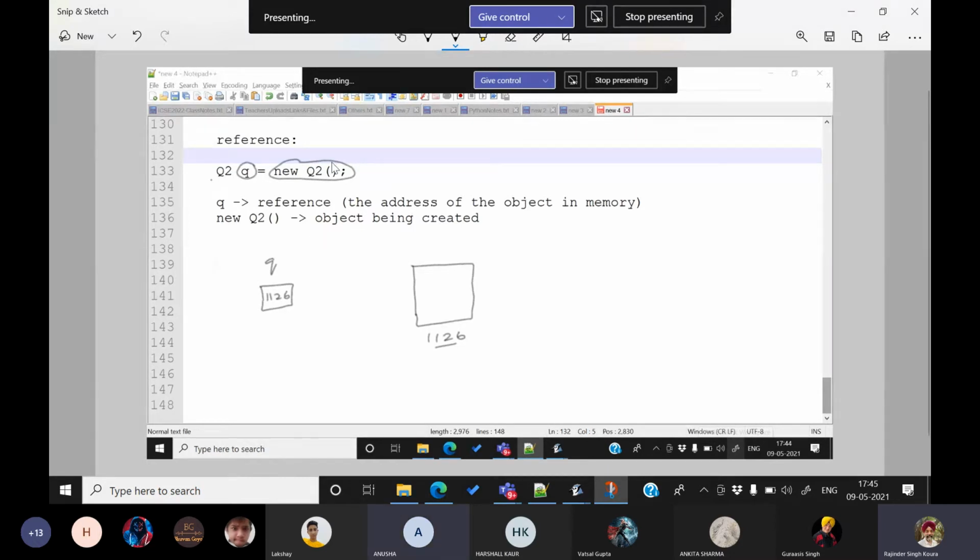Okay, so we'll be doing the constructors in the next class, but you can understand this new Q2 function is basically creating the object, and the equals sign is transferring that address into the reference. Can you understand what is happening here now? Yes or no?